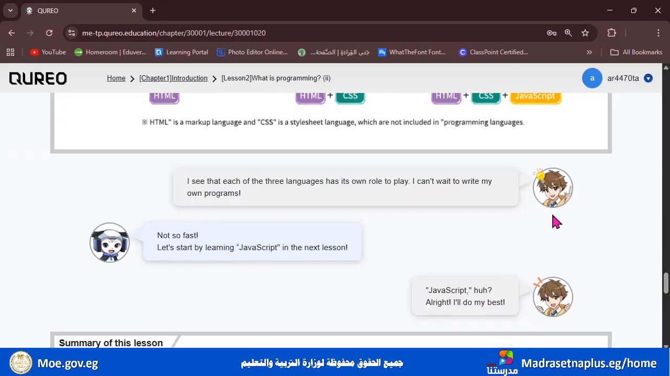Continue, and here we have Ricky says, oh, I see that each of the three languages has its own role to play. I can't wait to write my own programs. And Cody here tells, slow down, please. Be patient. Not so fast. Let's start by learning JavaScript in the next lesson. So we will start with JavaScript. It's not hard, it's pretty easy for you, dears. Don't worry, inshallah. So Ricky here said, JavaScript, hey, all right, I'll do my best.